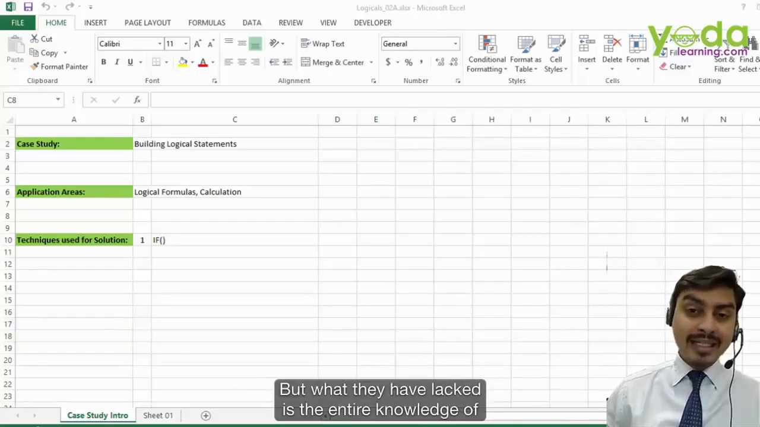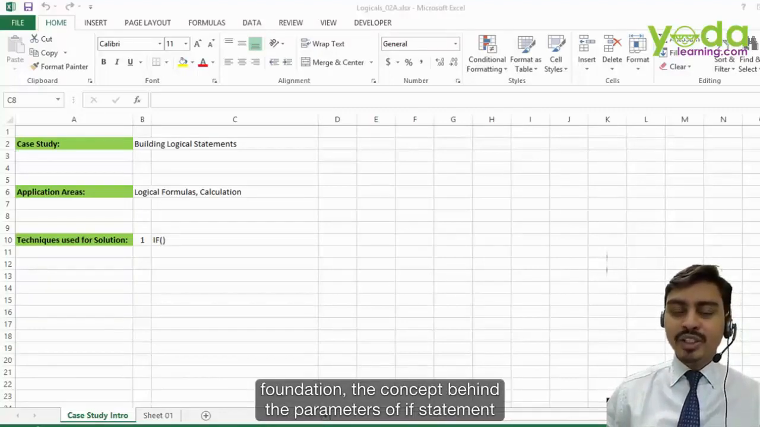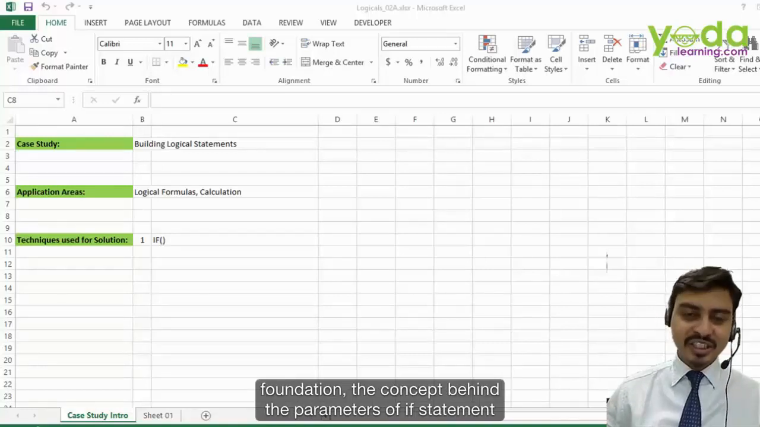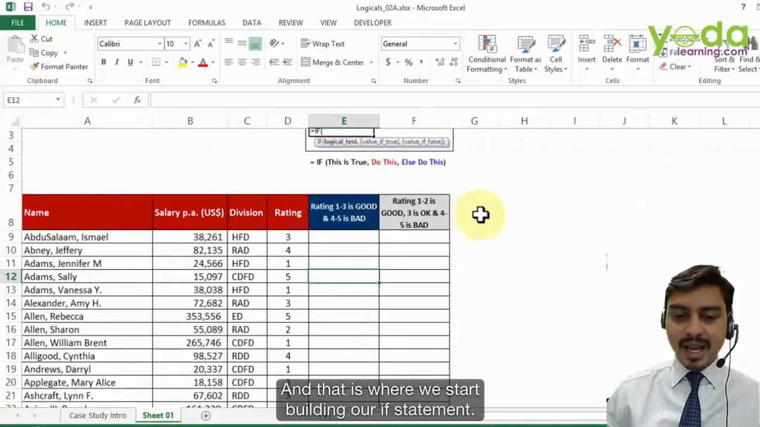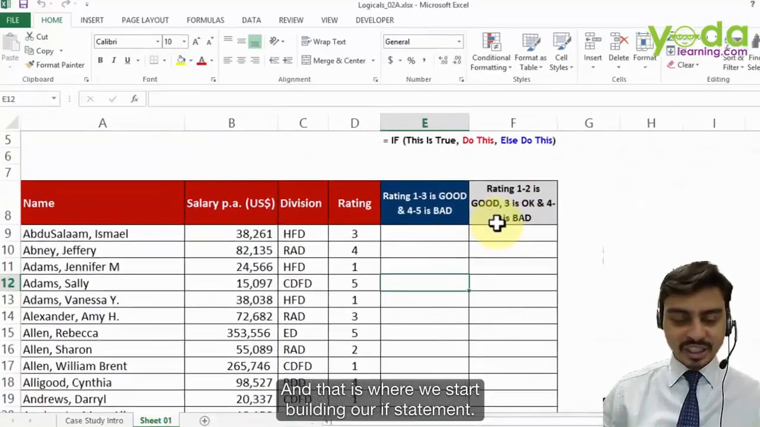But what they have lacked is the entire knowledge of foundation, the concept behind the parameters of the if statement, which we will address. At this moment, let me go to sheet 01 where the case study lies, and that is where we start building our if statement.